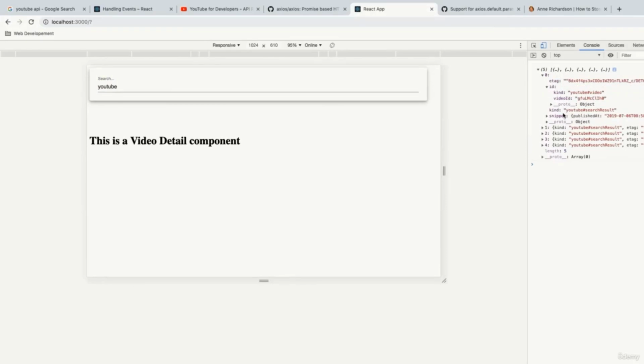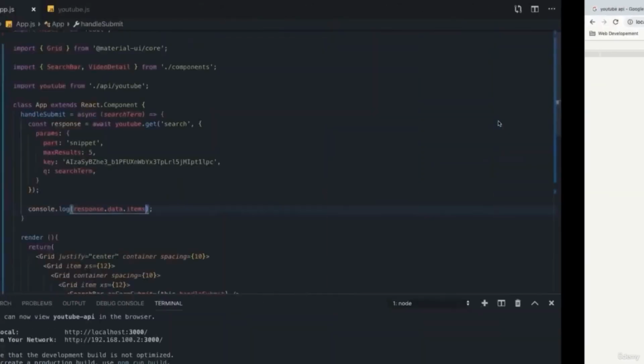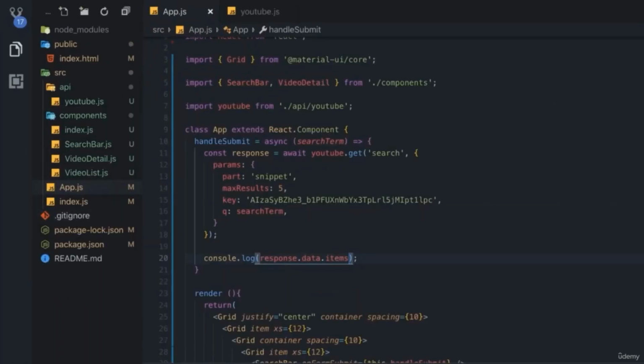Every object has an etag and id, and everything else is inside of this snippet. So the object has a snippet with channel id, channel title, description, live broadcast content, published. We also have thumbnails, so that is great. Now we have all the data necessary to create our YouTube iframe and YouTube thumbnail. So if we go back now, we can set the state also with this data.